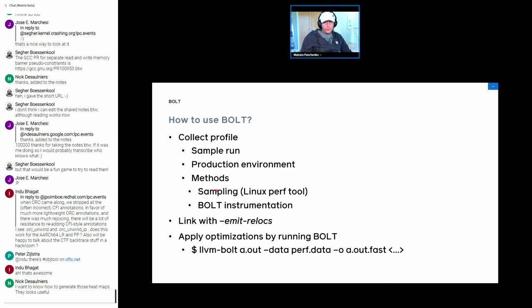When you get a profile, you can use the Linux perf tool or any other sampling-based tool, and the output should be converted to BOLT internal format. We prefer to use LBRs, last branch records on Intel CPUs. It gives us the history of execution, like a tracelet of what happened, without any overhead. So we can do profiling in production and take a binary from production, optimize it and make it faster.